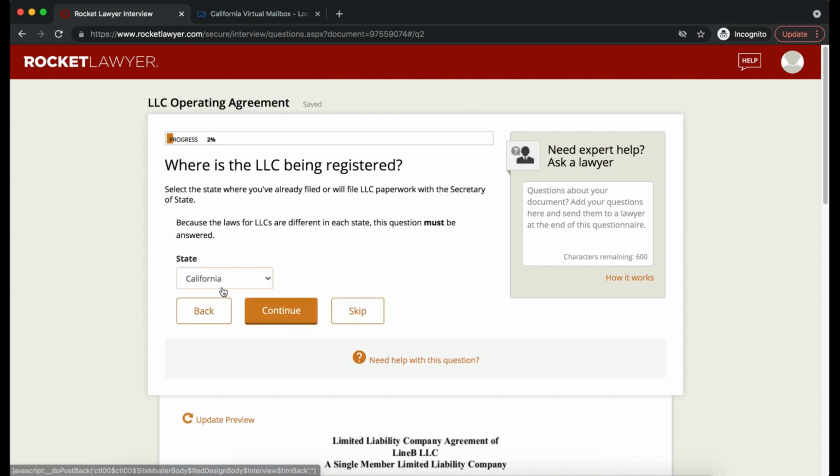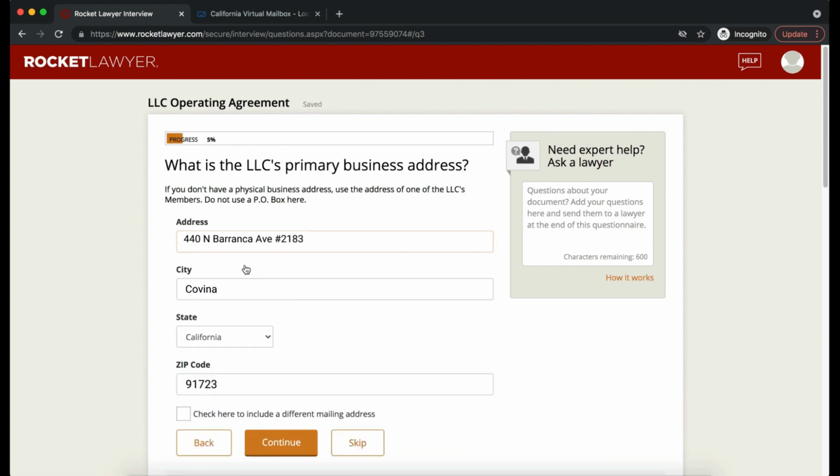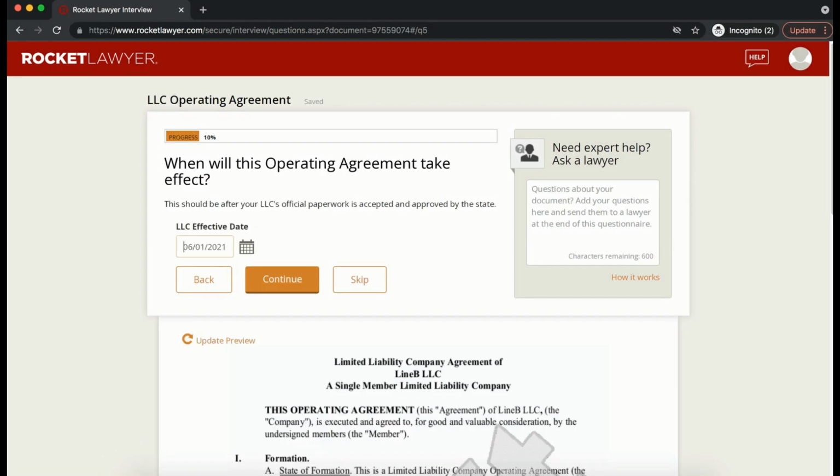Choose the state that your LLC is being formed. In this case, it's California. Although in your operating agreement it won't be public, it's best practice to use the address that you have on your articles of organization. In this example, we use the VPM address. This is the date when the LLC's operating agreement takes effect.